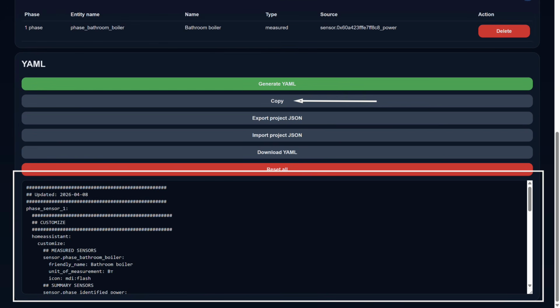Below is a text window that shows the generated package, the template of which we have already discussed. The main difference between versions for 1 and 3 phases is the prefixes in template sensor names and the number of calculated sensors, known and unknown load. Let's take a closer look.